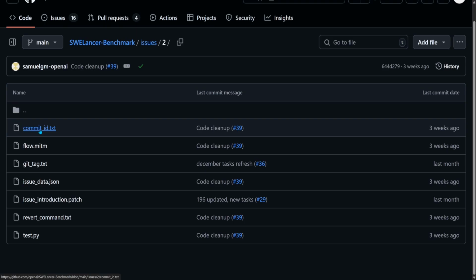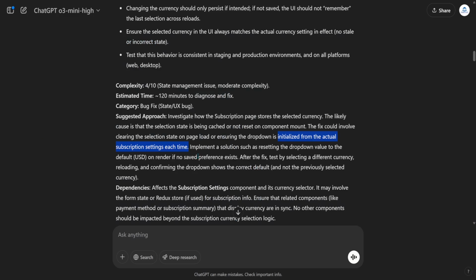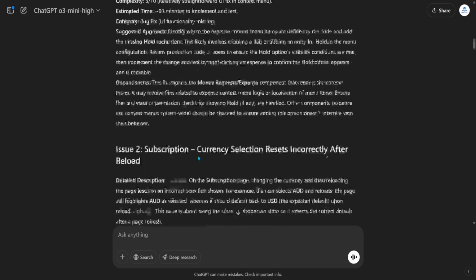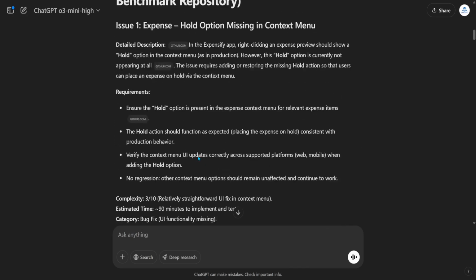Okay, guys, first 2 issues. By far, ChatGPT o3 mini high version of deep research is much better than Gemini and Grok 3. It's actually the only one which actually got the research correct for the first 2 issues.